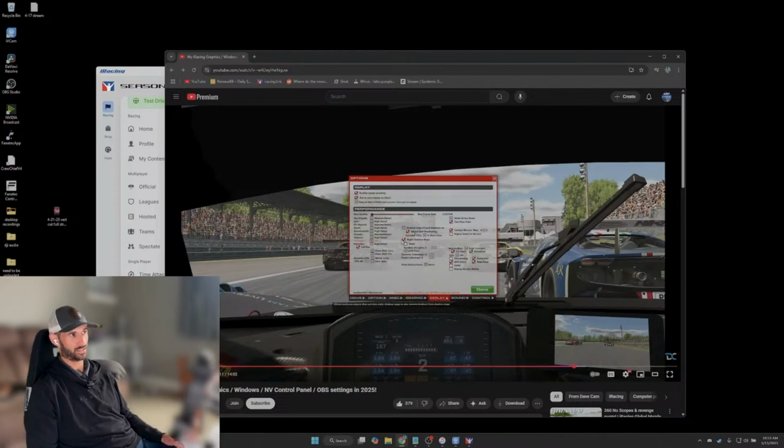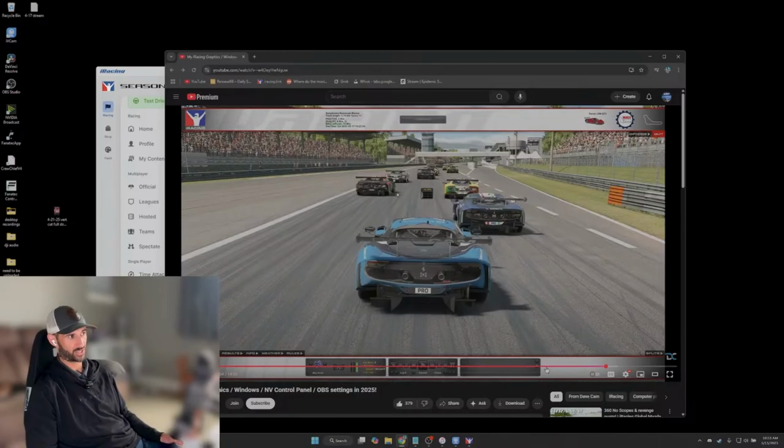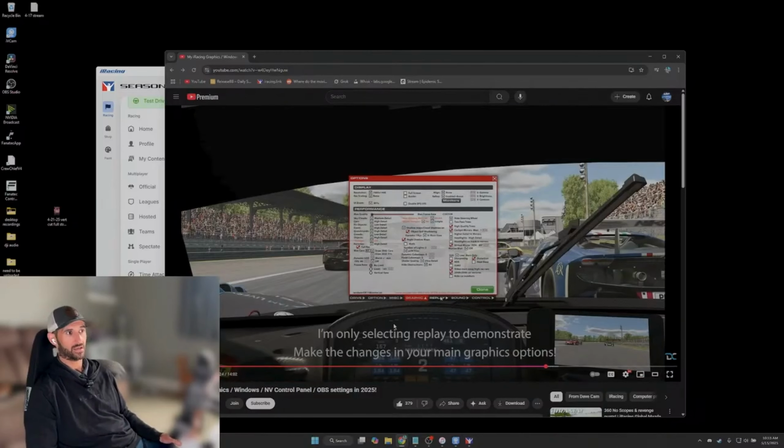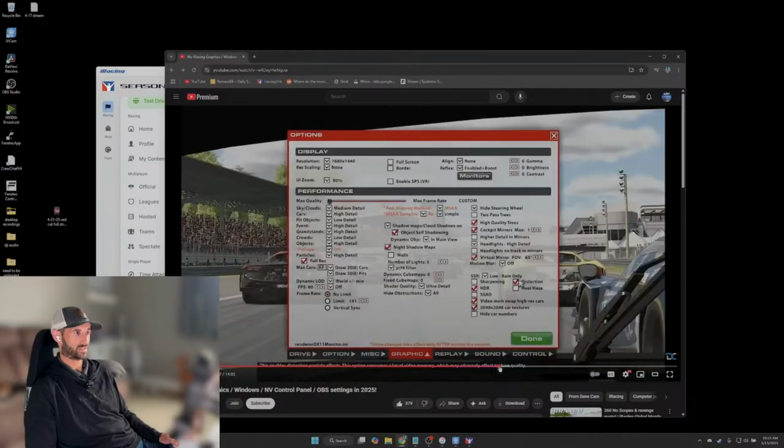Yeah, then he jumps into replay. I think, yep, I scrubbed through this part. So he does like the replay, how to get different shadows. So if you guys want to go through that, make changes in your main graphics. There you go. See? There you go.